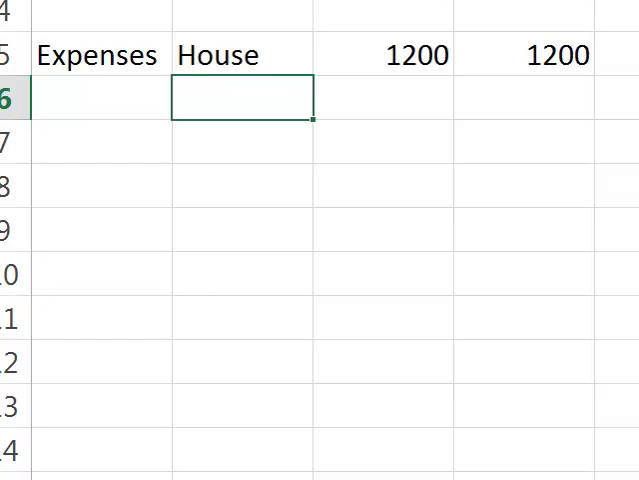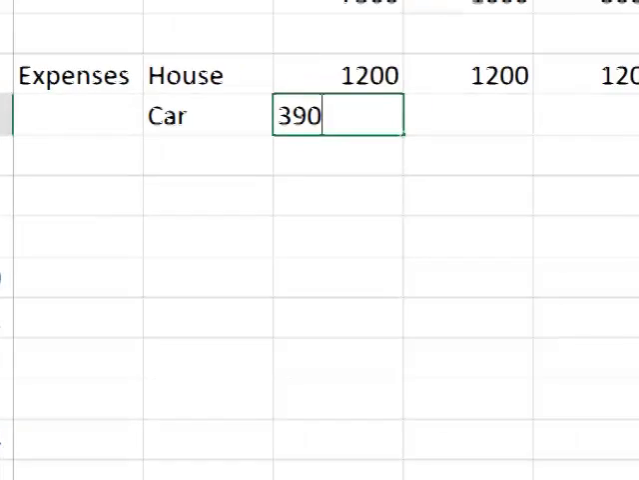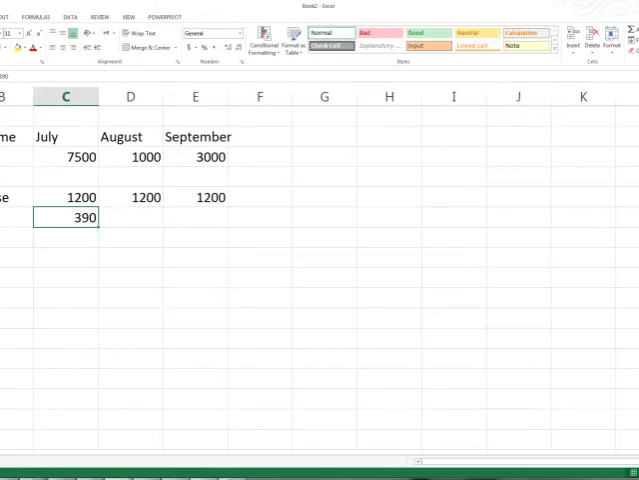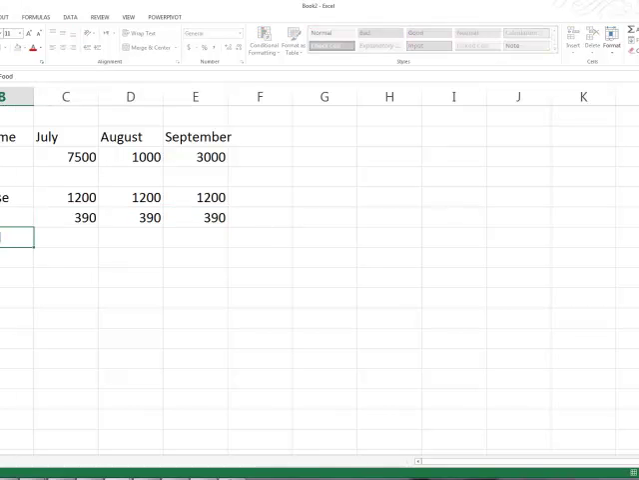Then we have car. Let's say we have car payment. So let's say $390, and we're going to go ahead and do the same thing by using the fill handle to fill the same data. We have food. That, of course, varies. Let's say 340, and that August was a bad month. Maybe we eat more when we don't feel good.